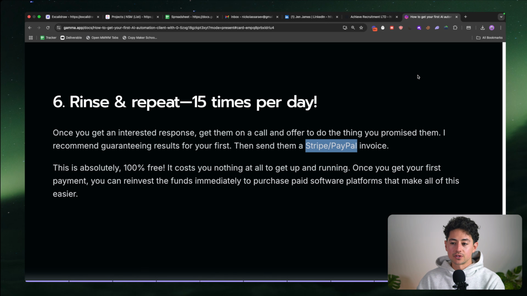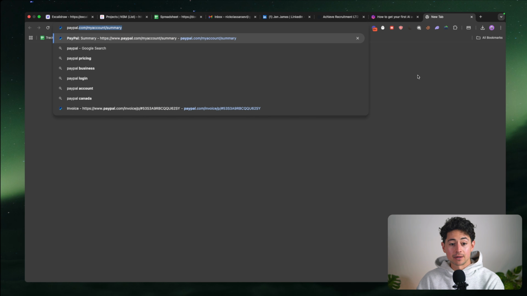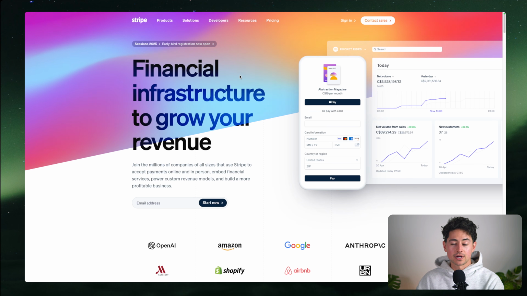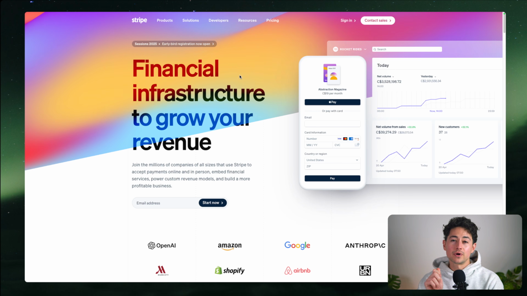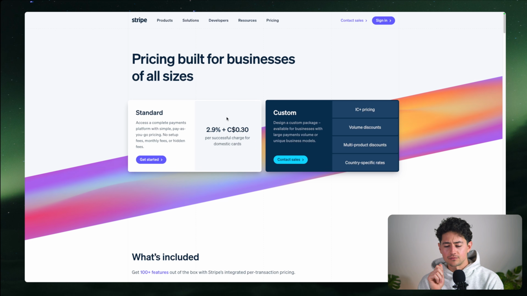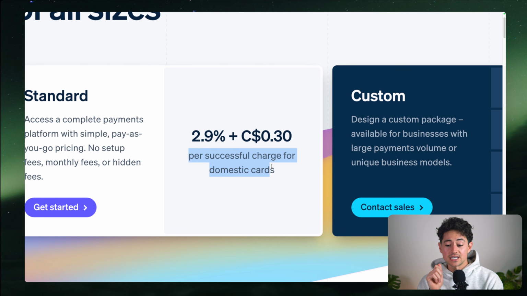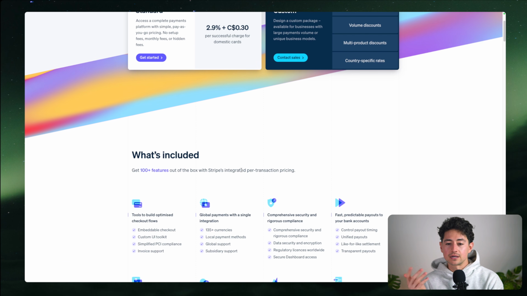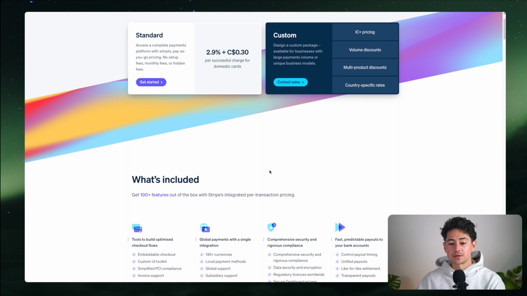But once you have them on the call, the question is obviously, how do I make money out of them? My recommendation for you is to send them a free invoice using this service here called Stripe, which allows you to very quickly get up and running with an invoice. They'll charge you 2.9% plus, I think, 30 cents per successful charge for any domestic cards. And I think they charge some additional fees if it's outside of the country or something like that.